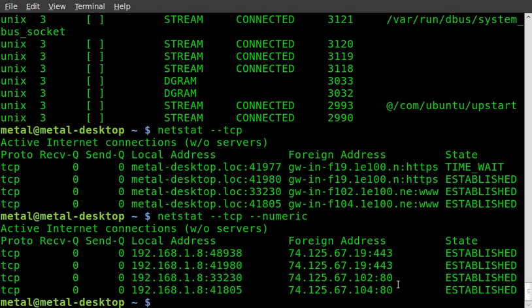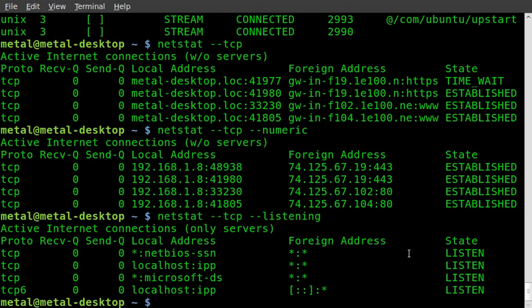Now, we can do another switch. We can do the listening switch, which basically shows you what ports are listening on our machine. Now, this is a fresh install. I just finished this install a few minutes ago, so there's not much running on my machine. You can see a few things, NetBIOS here and IPP here. But if I had my SSH server up and running, which I'll set up here in a minute, and Apache, you'll see those listening here locally.